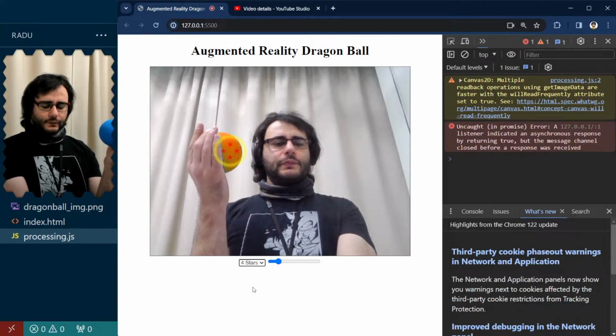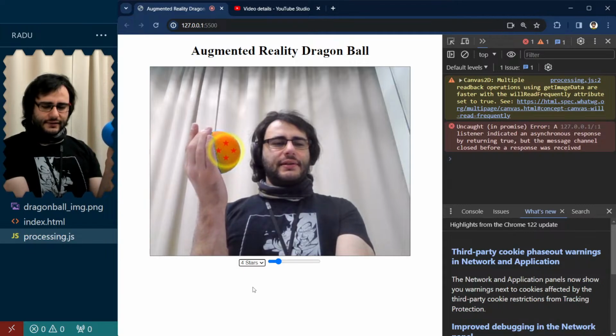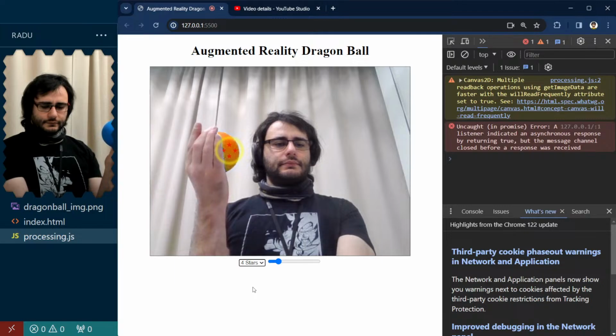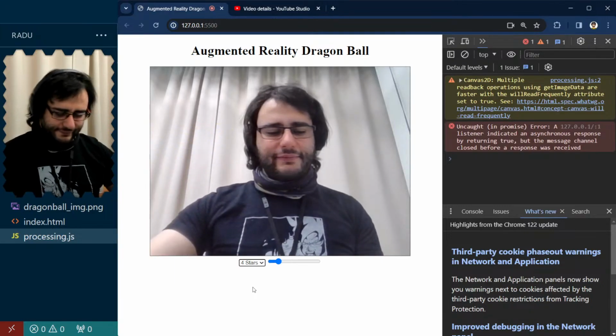So I want to minimize the size of the circle and also maximize the number of blue pixels inside it. But I don't want to increase the size of the circle too much. So let's try some crazy stuff.